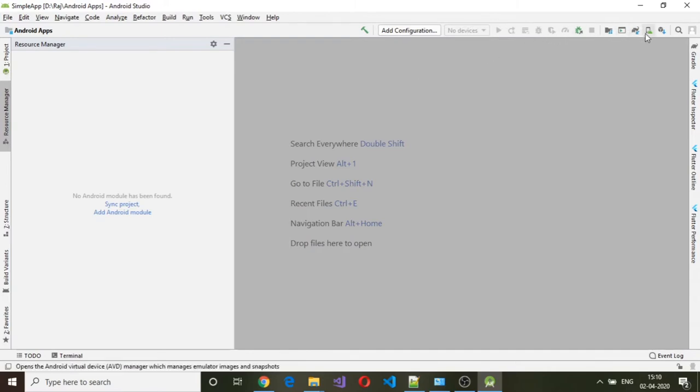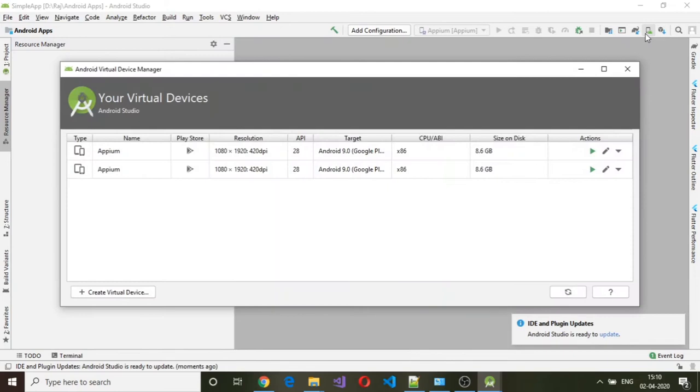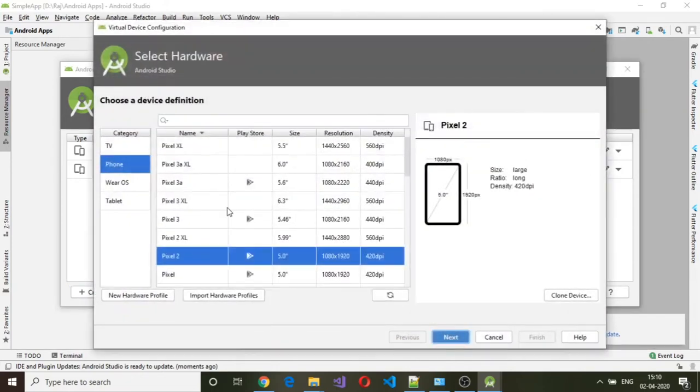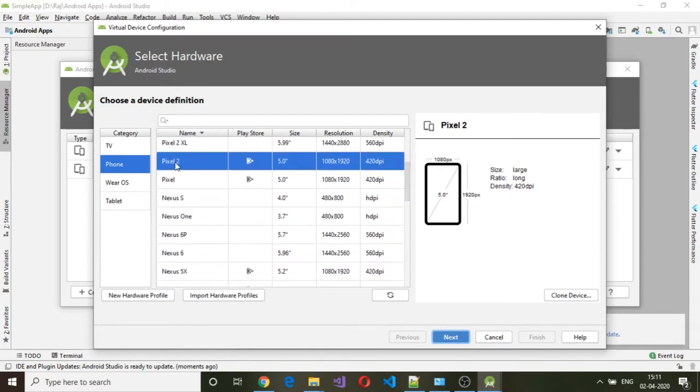And under the icon you need to select AVD Manager. Click on AVD Manager and click on Create Virtual Device. Once you click on Virtual Device, select Phone under Category and you can select the device here. What I have done here is I have selected Pixel 2 as the device with a size of 5.0 and this resolution and density as 420 dpi. Select your device and click on Next.